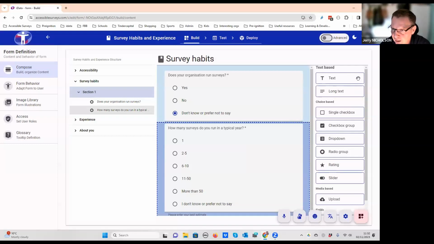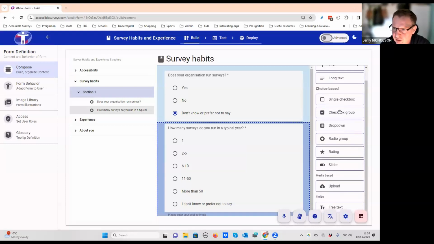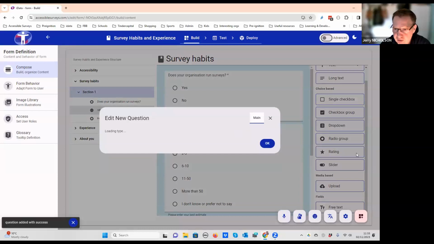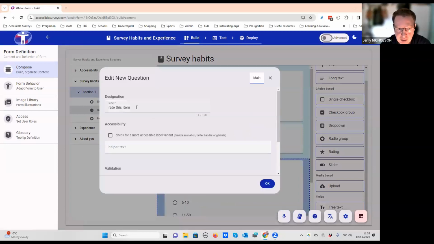There are various types of text-based questions, and then there are also choice-based questions. There's also the ability to invite respondents to upload media files, and there's also a free text field which can be added. So if we just wanted to add a ratings question to a form, you would drag and drop it into the place where you want it to appear, and then you would just write the question here. So, do you like this survey, for instance?